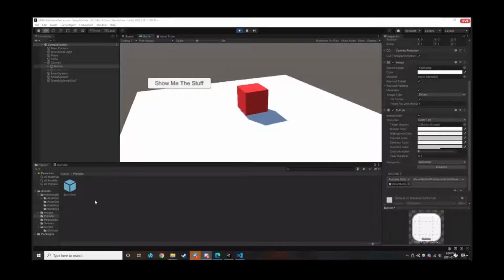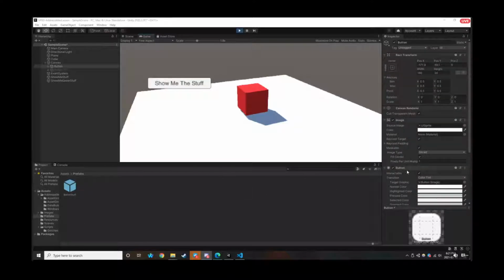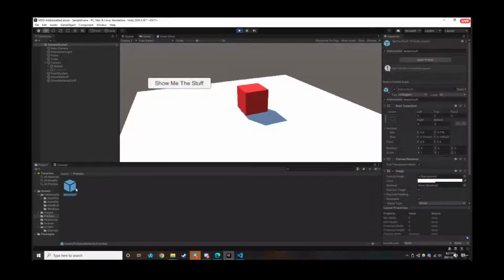All right. Good. So I showed you guys the basic way to do resource loading. That's the way it's been since Unity 2014 or whatever. So addressables basically works the same way, except you don't have to use a special folder. I have a prefab here called better stuff. I check this box, which makes it addressable, and I put a name in for it. I'm just going to call it better stuff.